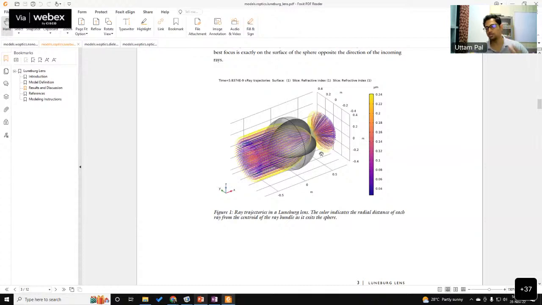Try to incorporate this in your model, and see if you get some error or some kind of result which is not intuitive. Then we can look into that model. Okay.